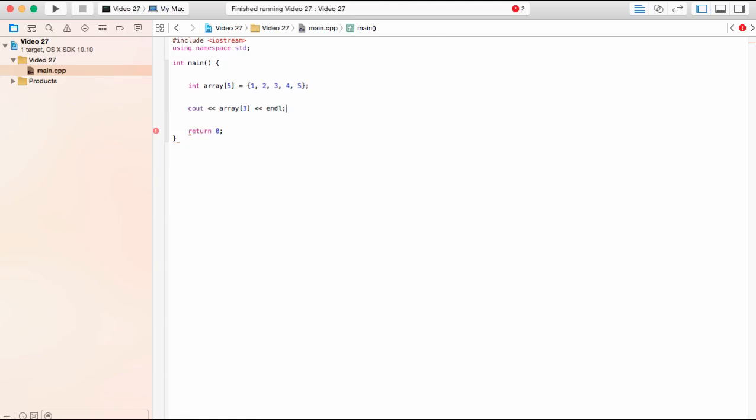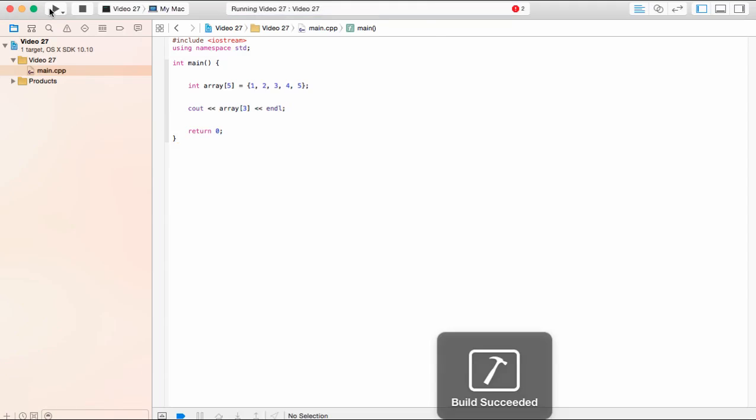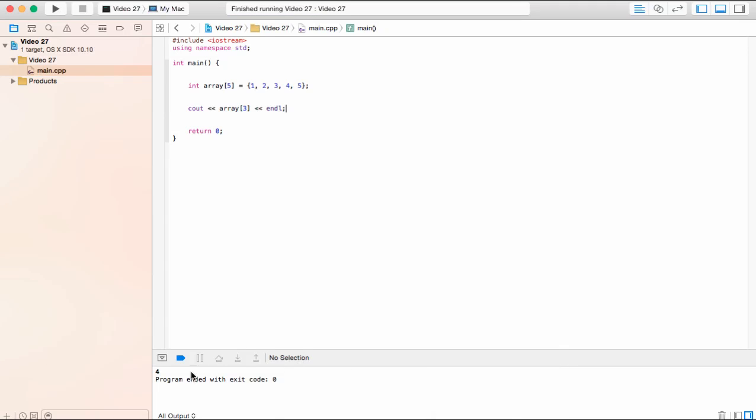And then we're going to write end line, and we're going to print. And we're going to expect a 3, right? Because the 3 is the third value. We're going to print, and we see at the bottom over here, we have a what? A 4? One thing I want you guys to know here is we requested it to print the third value.